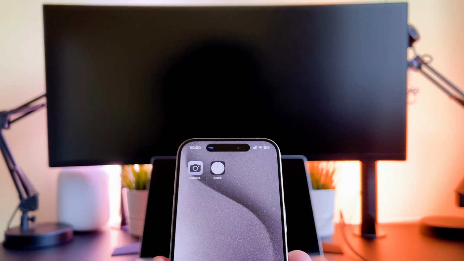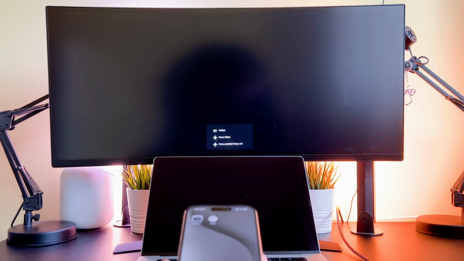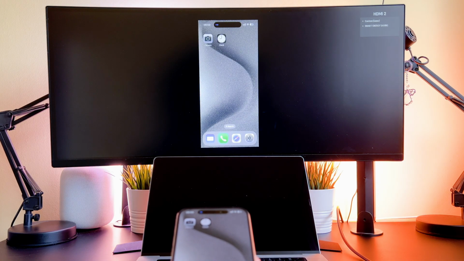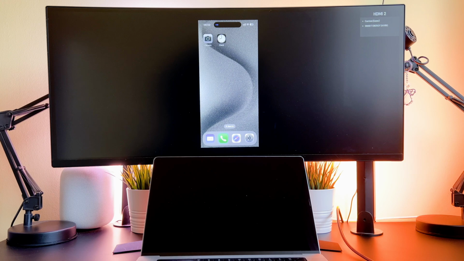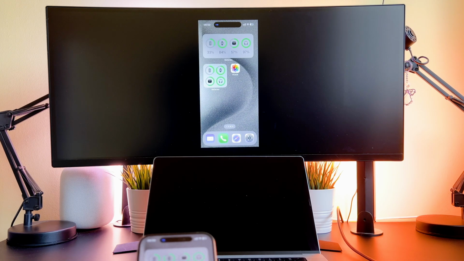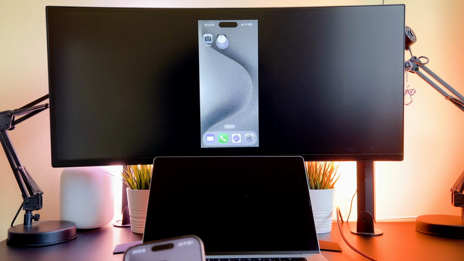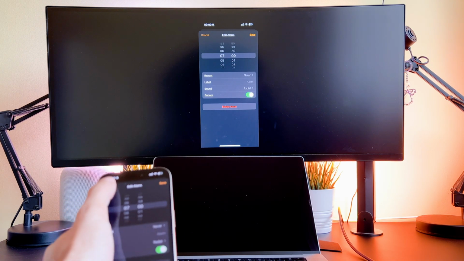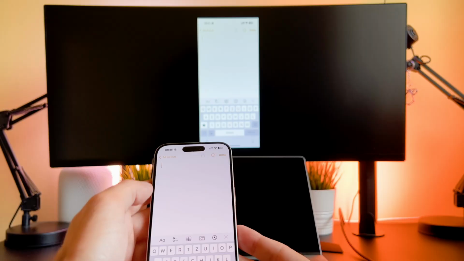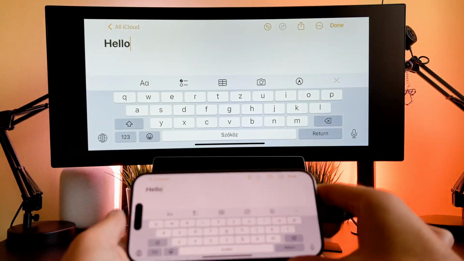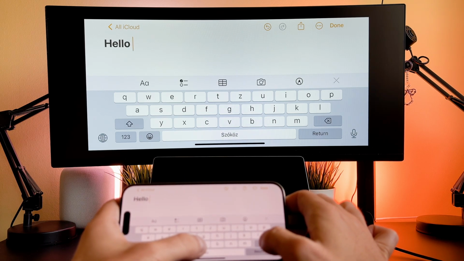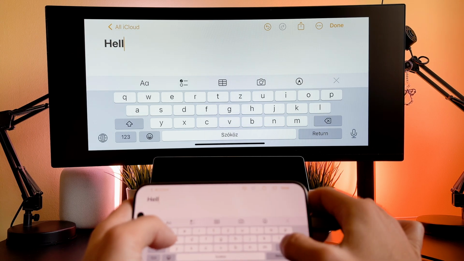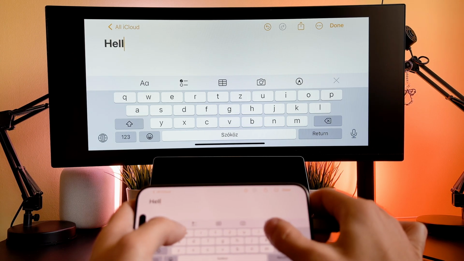As you can see, the connected icon showed up here on the dynamic island. Now let's rotate the phone and see what happens. As you can see, it works. The new processor will be great for gaming, and thanks to the USB-C port, you can easily connect it to a monitor.